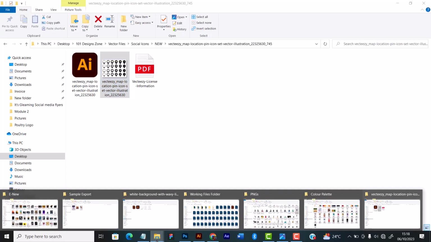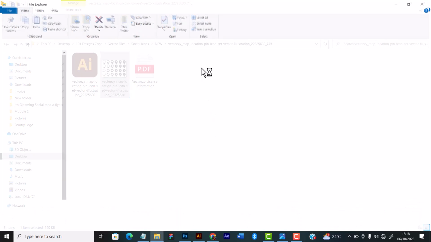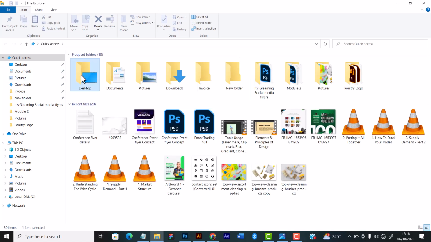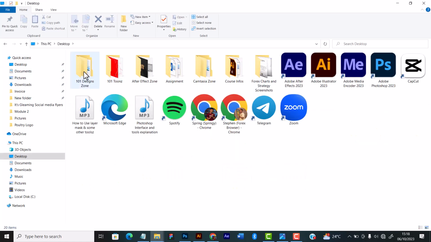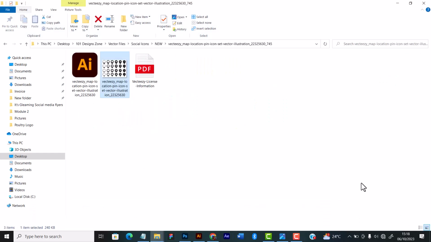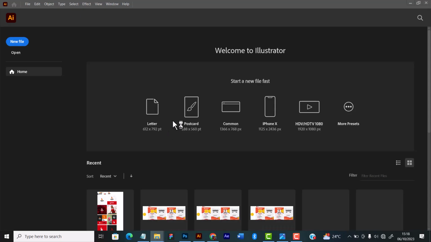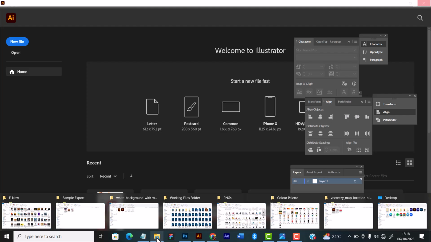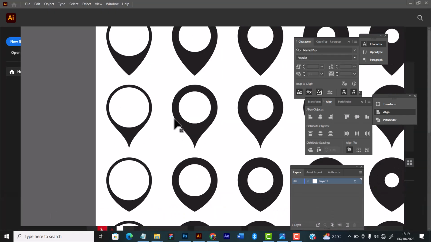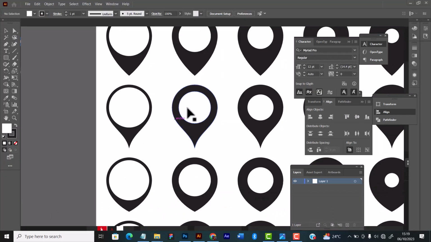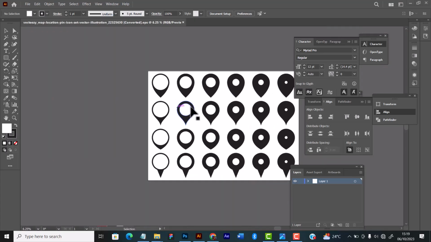There's a particular folder where I usually save them. Let me see if I can find if I've saved them here. I usually save them as a PNG, but anyways, let me just do it for you here so you can understand. So this is it on Adobe Illustrator. So I'll open it on Illustrator. So these are various options of icons here.